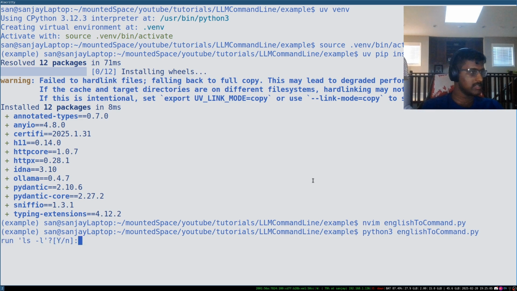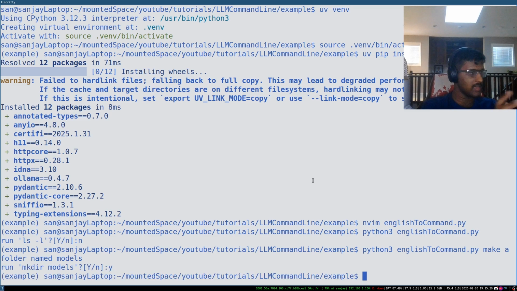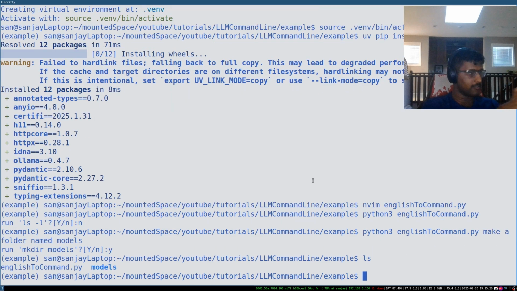And obviously, we didn't give it any command, so it just does nothing. But if we give it something like, I don't know, make a folder named models, it'll say, hey, make the models. I'm like, yes, do it. And there we go. It made the folder called models. And that is the tutorial on how you make a quick Python script that will help you convert English to commands.